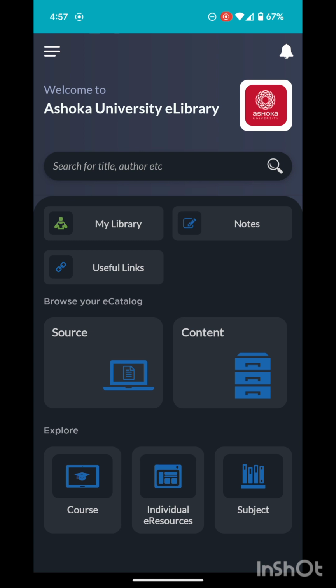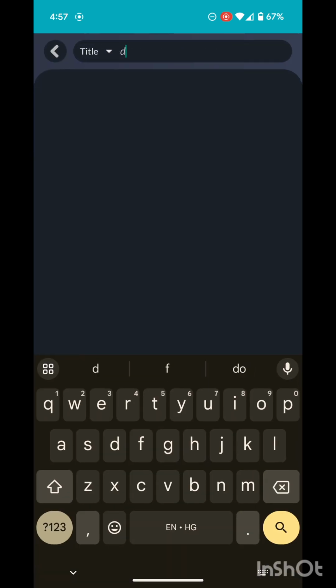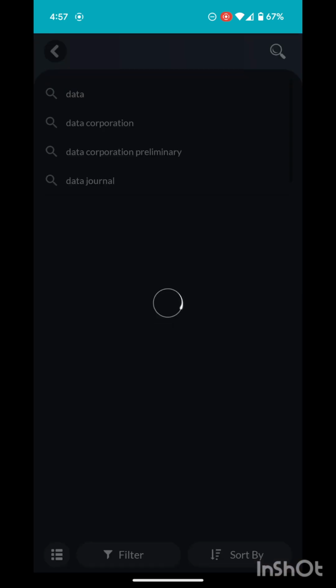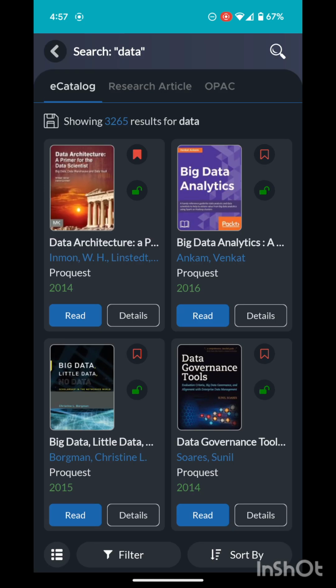On the homepage, you will be finding the universal search at the top. This will help you to search for all your resources configured on your library. You may type for specific keywords and click on search. The search results were segregated by tabs: cataloged content, research articles, and further content from Webopack configured on your library.